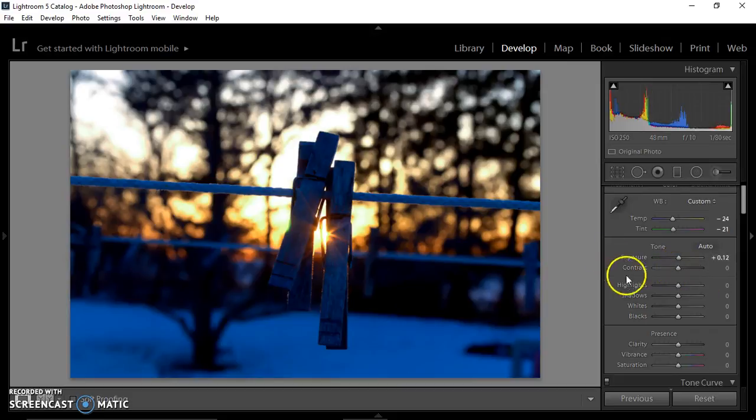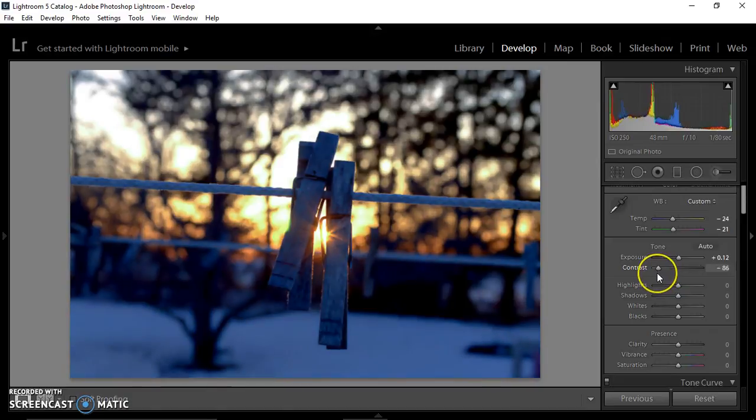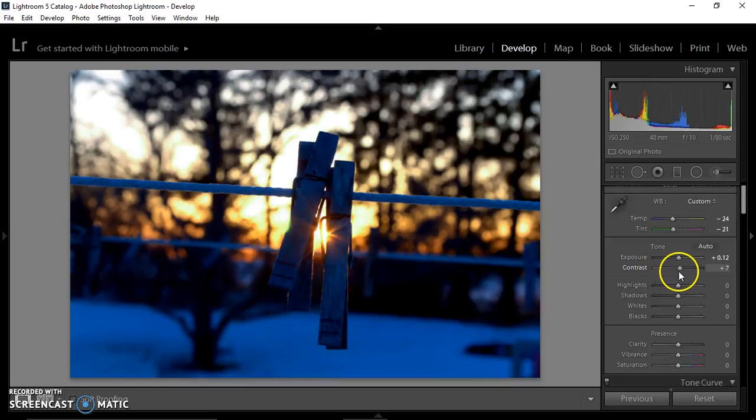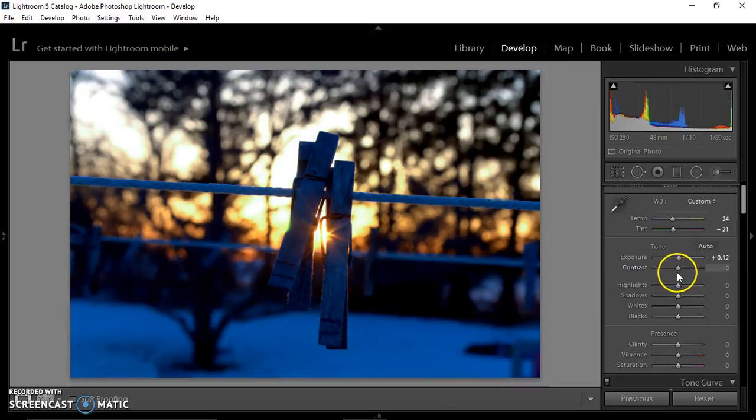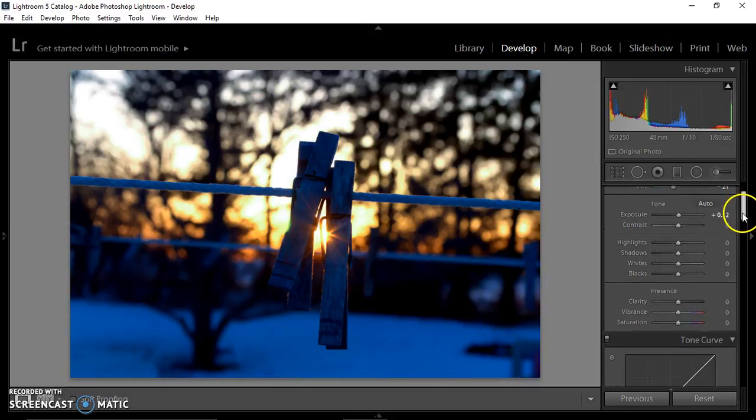And then you can adjust your contrast. If you go to the white area, you can lose more contrast. If you go the other way, then you get more contrasting colors. Okay, about there. Then you can bring your slider down a little bit.